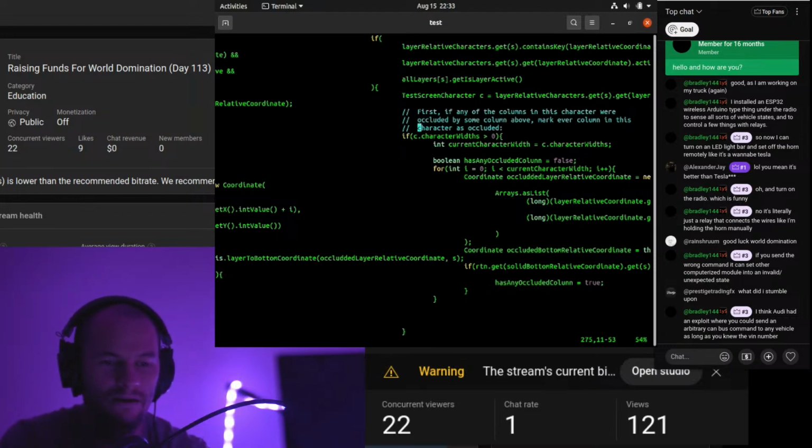I think Audi had an exploit where you could send an arbitrary CAN bus command to any vehicle as long as you did. Oh yeah, I think I've heard of it. Some stuff like that. Yeah, that's great. You just want to have your car have an API exposed where you can drive down the highway and then anyone can SSH into it.